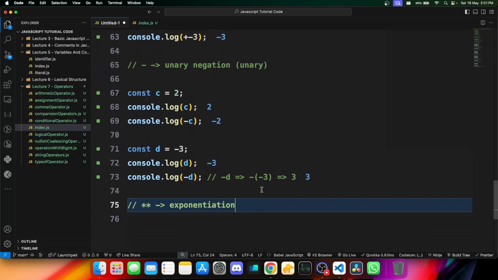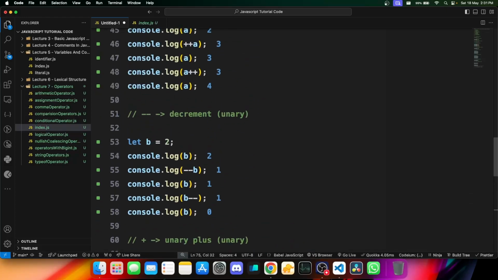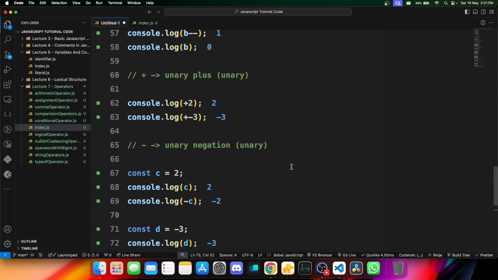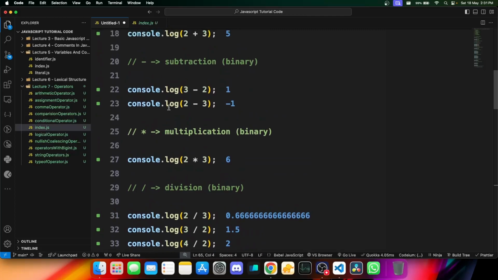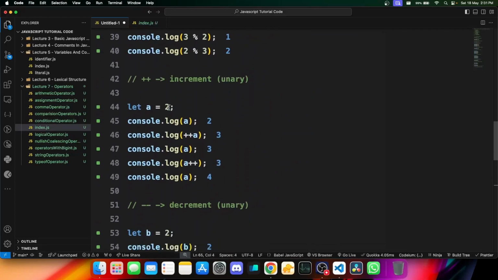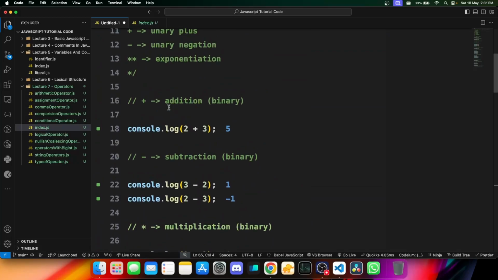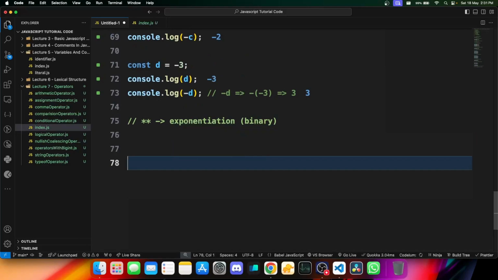Finally, we have exponentiation operator. Exponentiation operator is a binary operator. Now, one more thing again here, just to make it very clear, be very careful about plus minus unary and plus minus binary. Both are different, as I've shown you. If plus comes with a single operand, that is basically a unary operator. If plus comes with two operands, that is a binary plus. Okay, that's the difference. Anyways, let's talk about exponentiation operators.